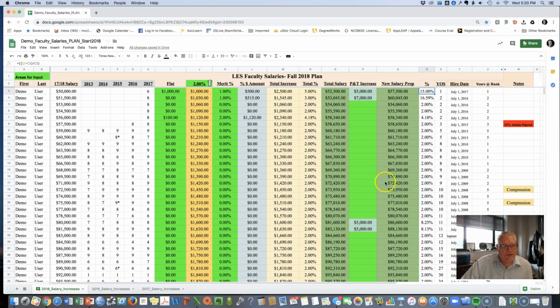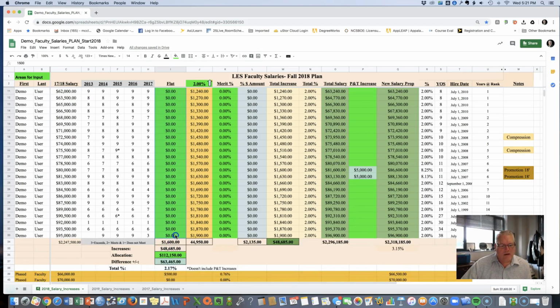So again, how this works, if I come in here to user 1, I want to provide a salary increase of $1,500 to that person, I simply type it in. If I wanted to do an increase for the entire group, if I want to do $1,500, I simply highlight that, go down the entire row of faculty members, and I can do a command or a control D, and that will change that. You'll notice that your total increase and your percentages will change there.